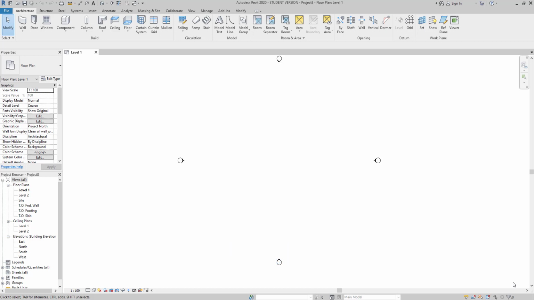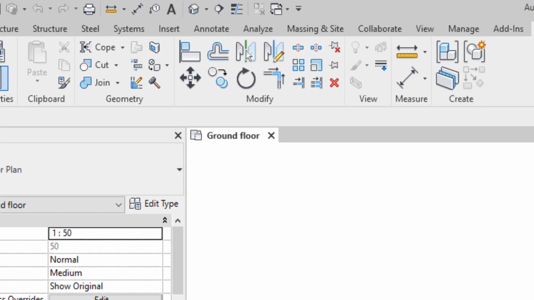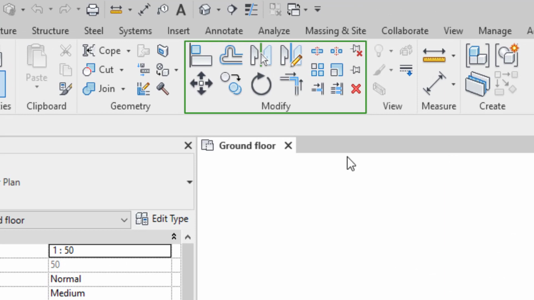In this part 4, we are going to focus on the Modify tab and more specifically, the commands in the Modify panel. And remember that you can always check the list of contents in the description of the video if you want to go directly to a specific part. So it's time to start.